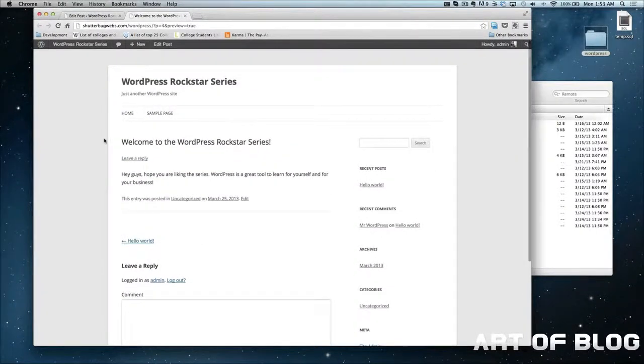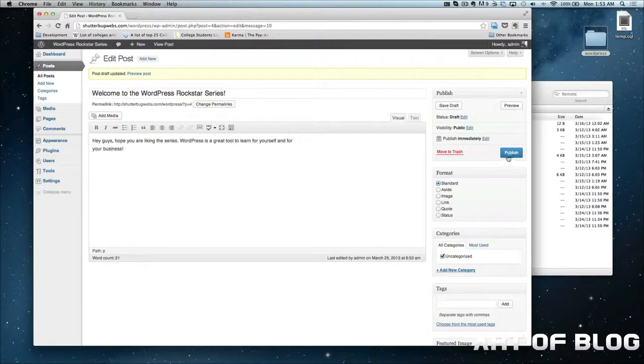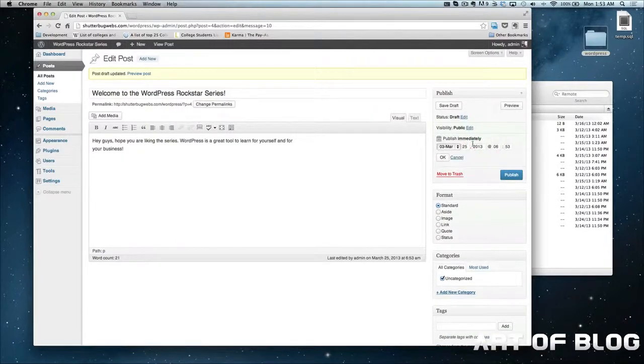This is good when you want to see how the words interact with the design, or if you're using images in your posts. But the difference is you can choose to publish this right now if you hit the publish button, or you can come up here to this calendar icon and you can select when you want to publish it.